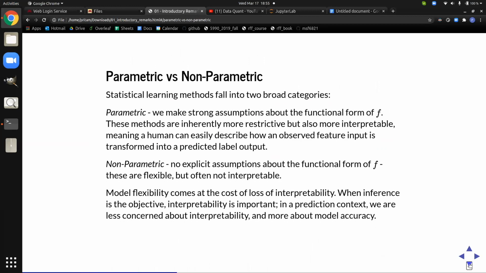There are two broad categories of statistical learning methods to keep in mind. One is called parametric methods, where we're making strong assumptions about the functional form of F. Linear regression is a great example. We assume that the functional form is a linear function. These methods are inherently more restrictive, but also more interpretable. It's very easy to describe how you take an input and calculate the output from it, and that's very easy to convey from one human to another.